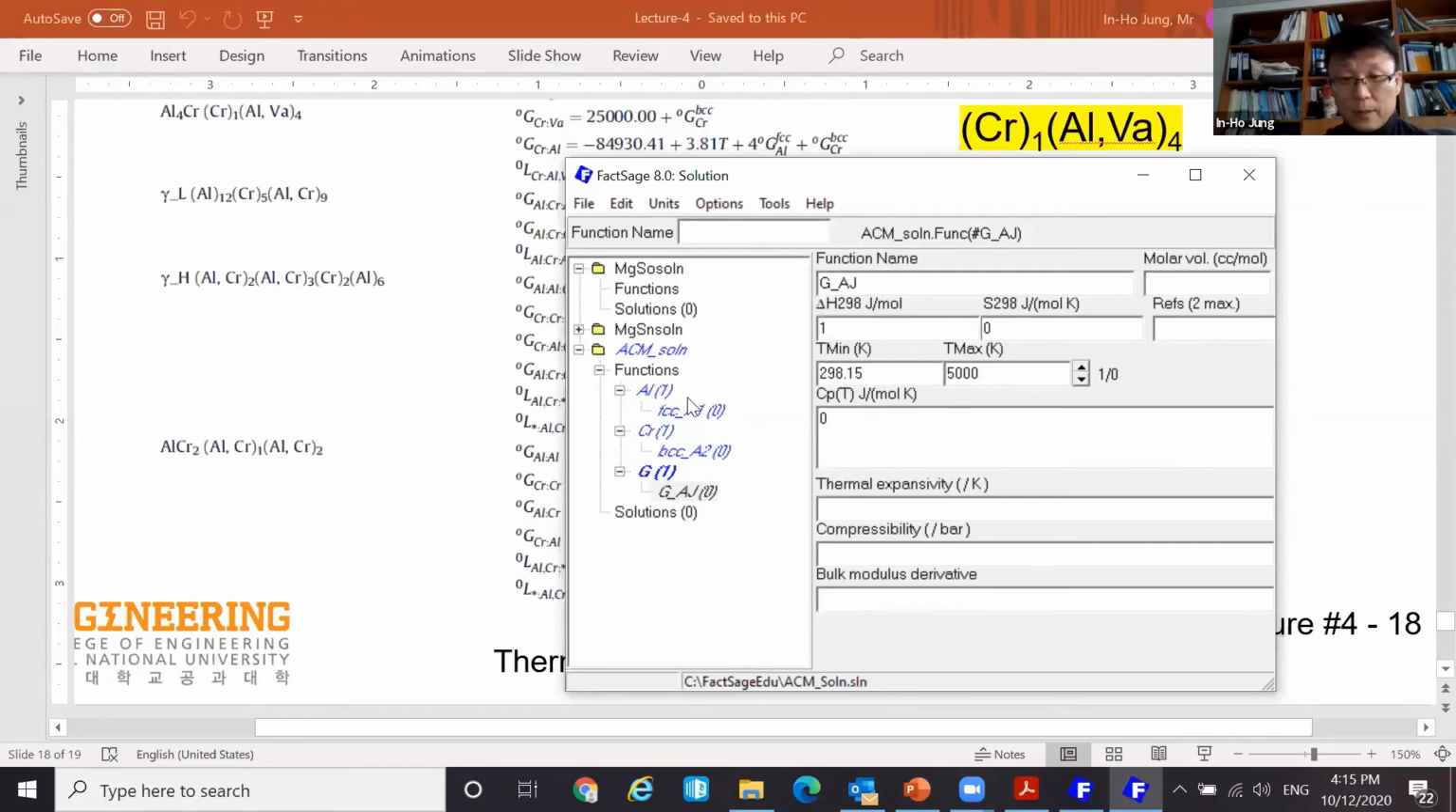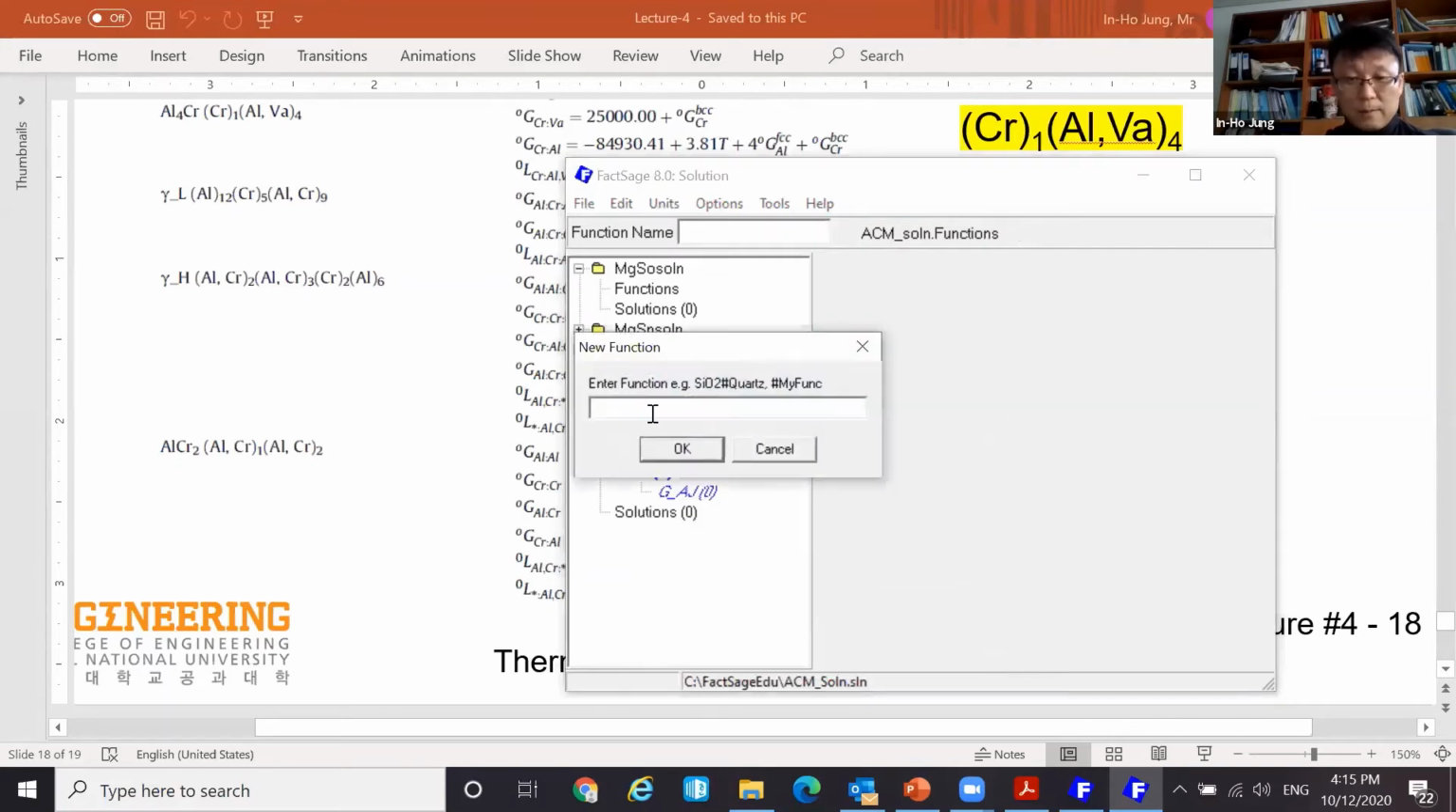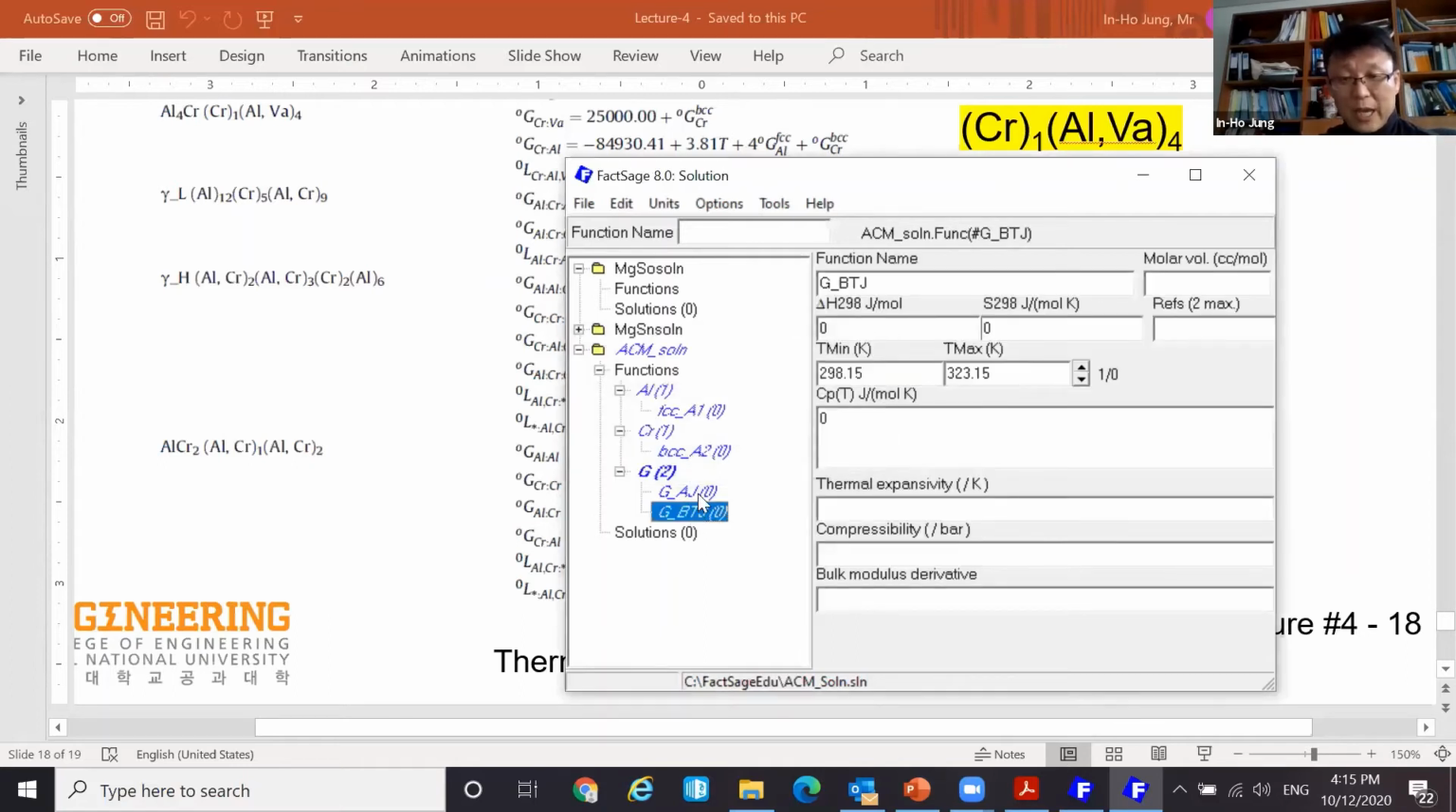Is it okay? And then going again, add another function and say G star G and then now BT joule. Okay, so say okay. Because I want to say A plus BT, in this case, for the T term, I want to add S298 as 1. And then this one again, 5,000.